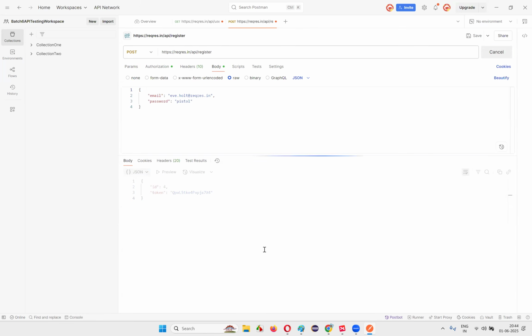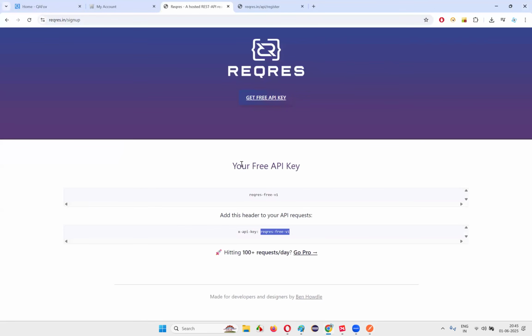When I click on the send button, I am getting 200 OK, and I'll explain about these response codes later. If everything is okay, this kind of thing will come. And here we are getting a response. Are we getting the response in the expected format or not?